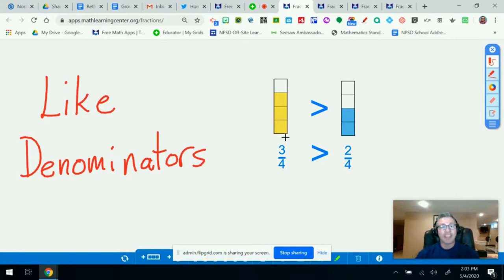So the next thing I do is I just take a look at the difference in the numerator. And the numerator here has 3. So we have 3 of the 4 pieces colored in here and 2 of the 4 pieces colored in here. And we can definitely tell that 3/4 is greater than 2/4.